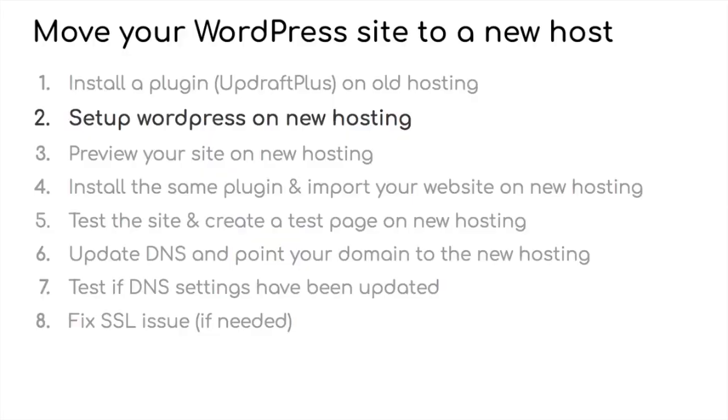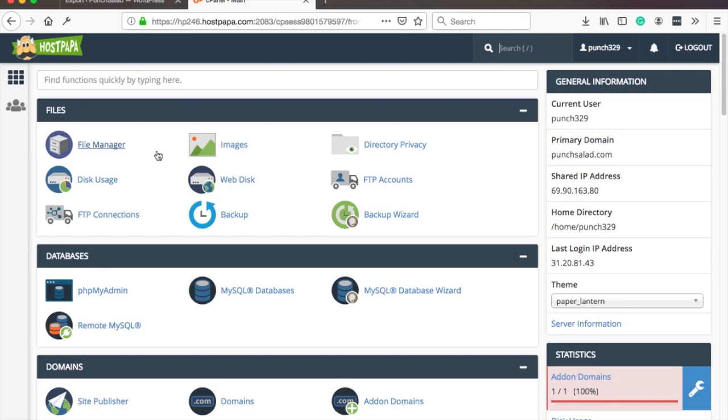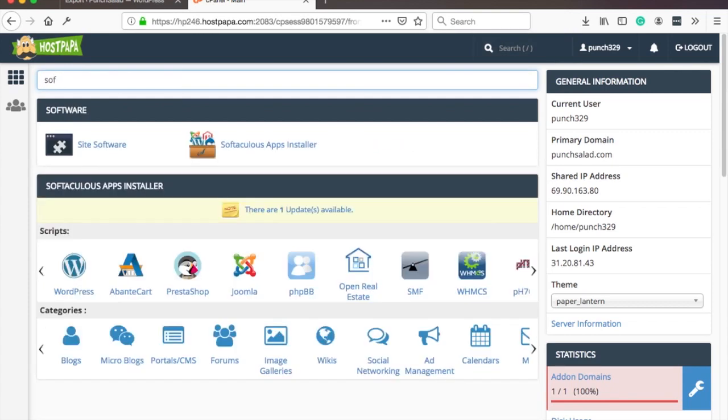While you're downloading the backups, let's set up WordPress in a new hosting. Go to cPanel of your new hosting provider. In my case, it's HostPapa. Then in the search bar, look for Soft. We need this Softaculous installer. It might look slightly different in your hosting, but it has the same name, and just click on it then.